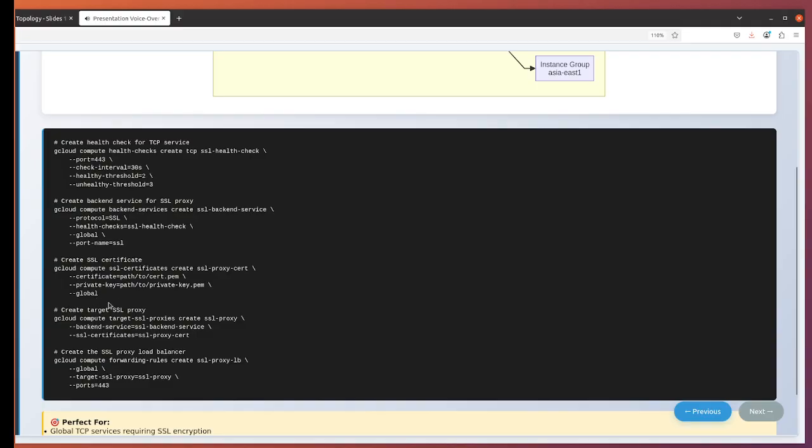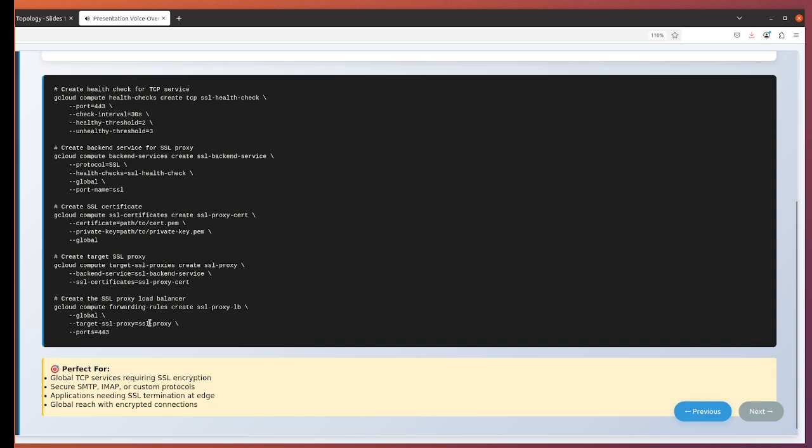The target SSL proxy command. gcloud compute target-ssl-proxies create ssl-proxy. It connects the backend service to the SSL certificates, handling the SSL termination process. Finally, the forwarding rule command. gcloud compute forwarding-rules create ssl-proxy-lb --global --target-ssl-proxy --ports 443. This creates the actual load balancer on port 443.